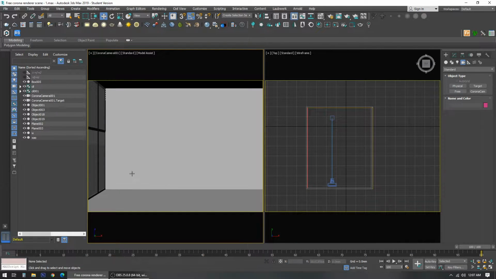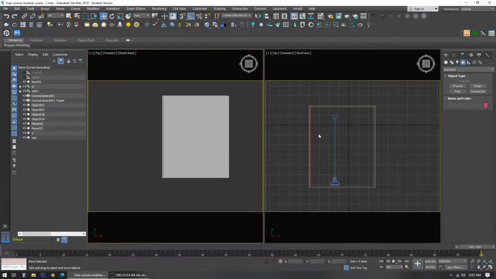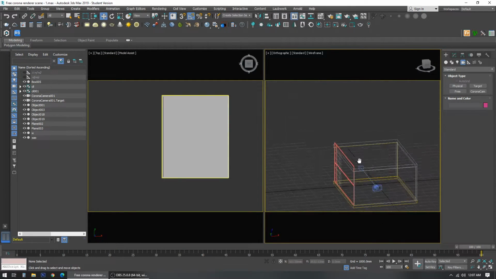So this angle, it's a pretty good angle, we can use it. So next thing that we need to do is we're going to put the lights. We're going to use two rectangle lights and a plane, which we're going to put Corona light material on.